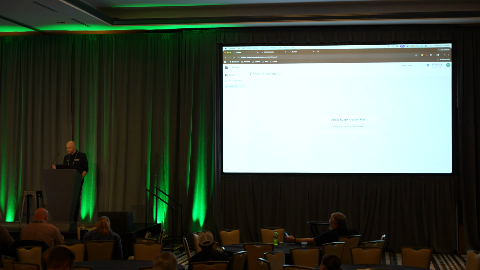Points list generation. If you have an ECGFX program file, you don't know what the points list is, or you're trying to get an easy Excel file out of this, you can drag and drop a GFX file in here and it will auto-populate a points list for you. So easy way to get you guys some points list or hardware points list if you need to give it to a field guy.